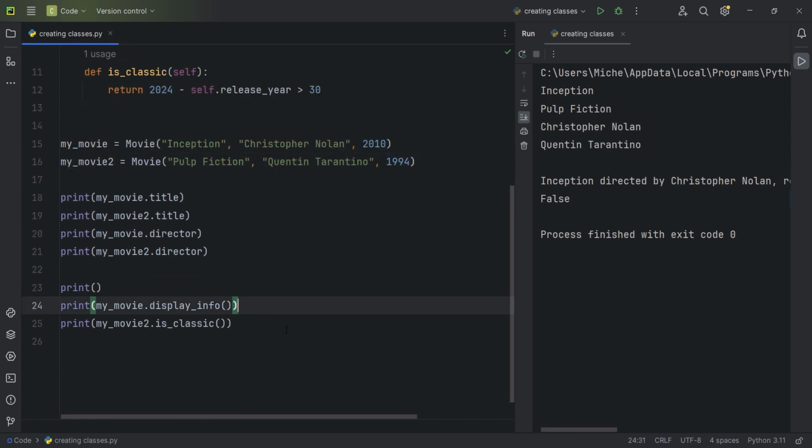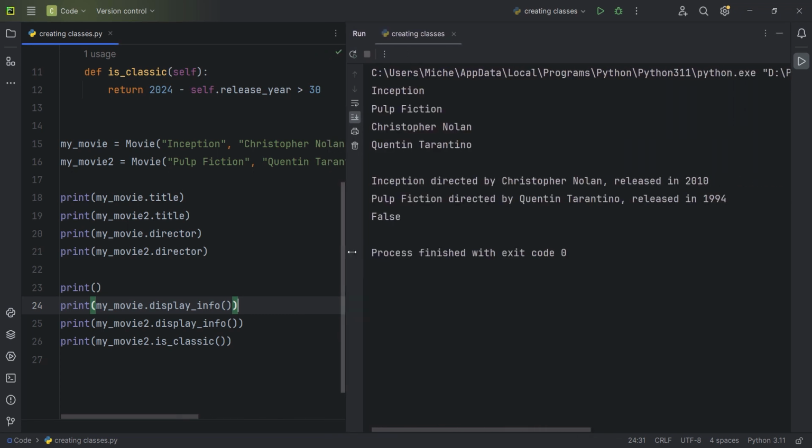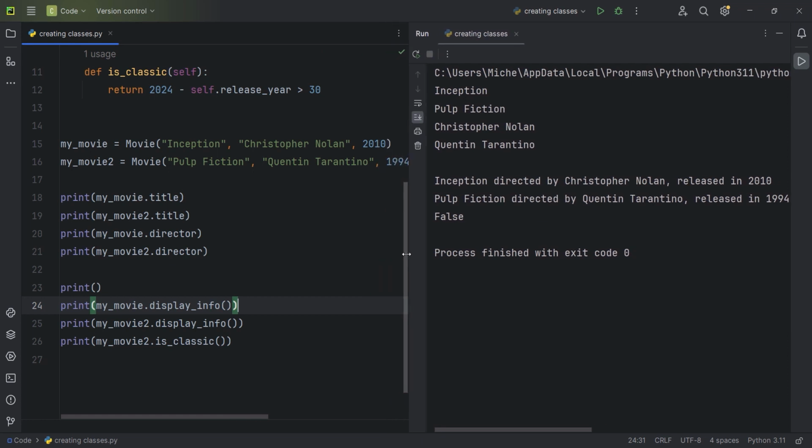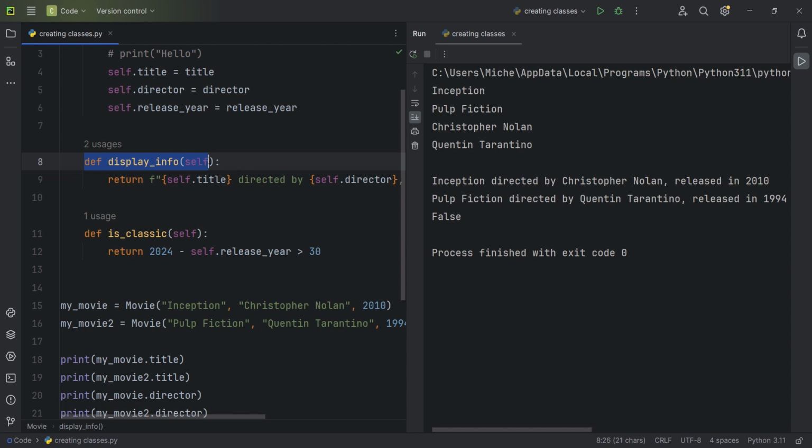Anyway, let's try to display movie number 2. So I duplicate this using Ctrl D, and instead of movie 1, I'm going to choose movie 2, and when I right click and I run, you can see that I get Pulp Fiction, directed by Quentin Tarantino and released in 1994. So even though we're calling the same method, display info, notice it also tells us where we've used it. If you're using a different IDE, this might not be present. If you're using PyCharm, this should be there.